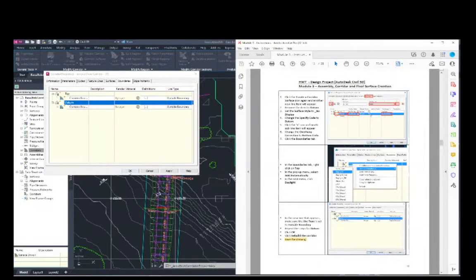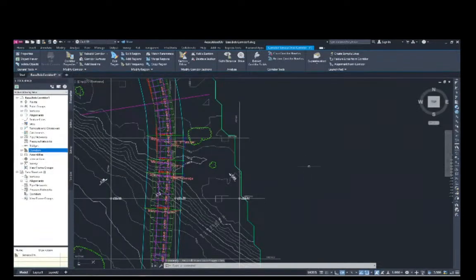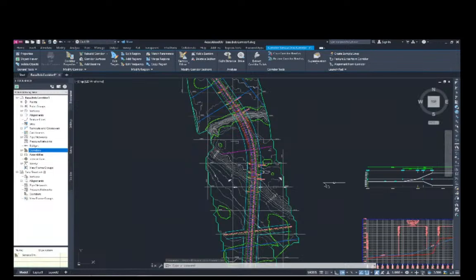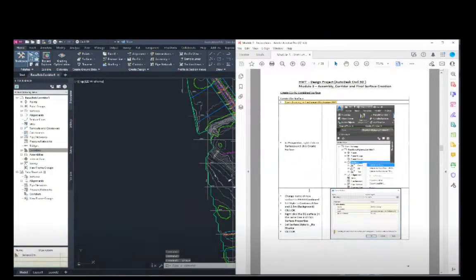Once we hit OK, we're going to get a little warning window to rebuild the corridor. And it's done some adjustments there. Just going to scroll back to see our corridor a little bit here. I'm just going to make sure we save our drawing here. And there we go. We've hit a good place to stop this video. So thank you very much.